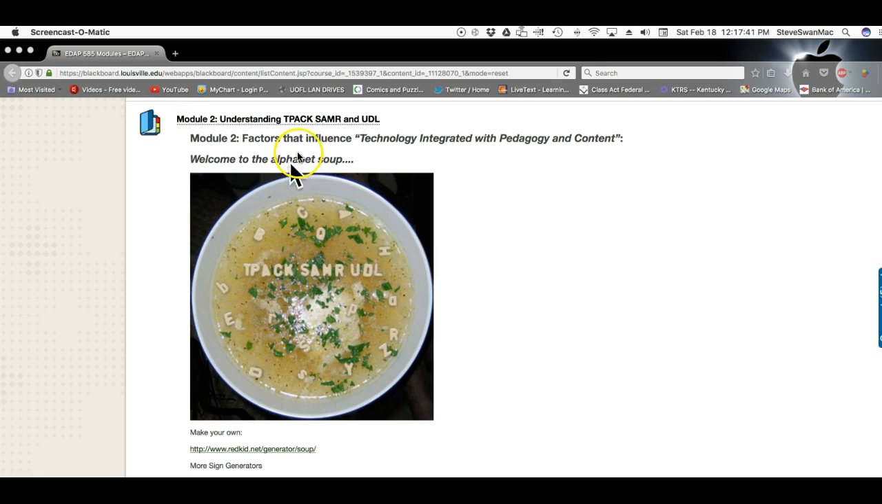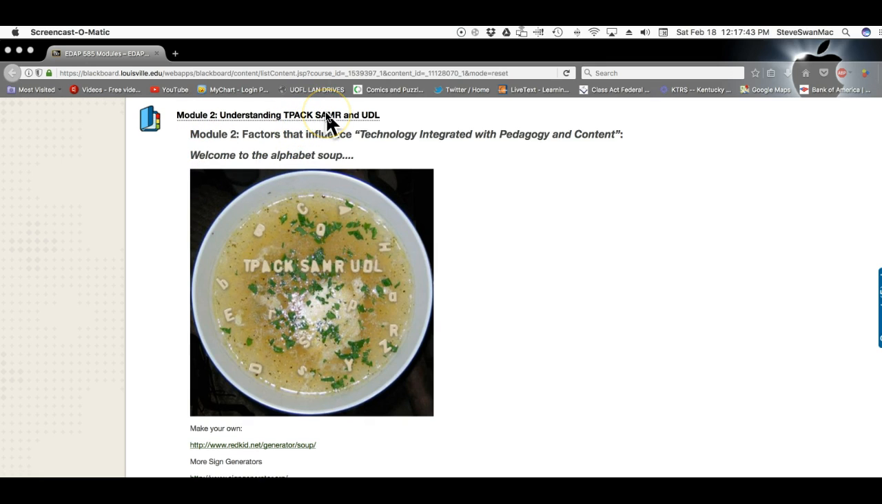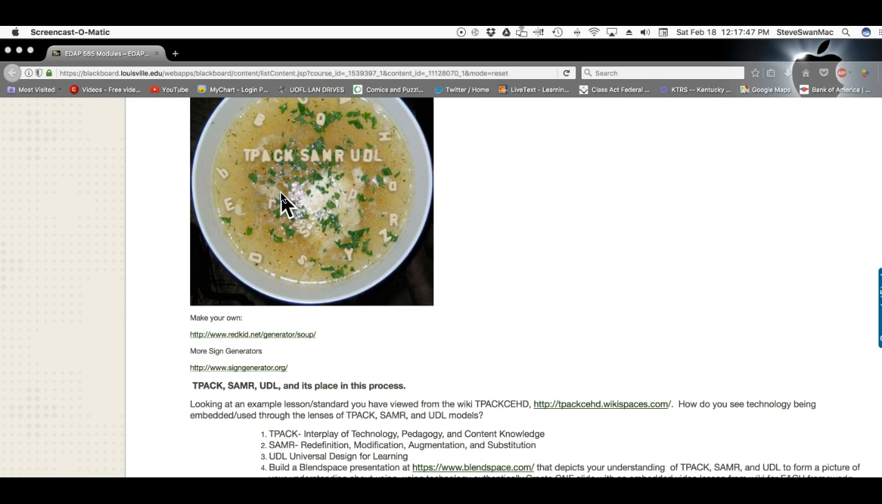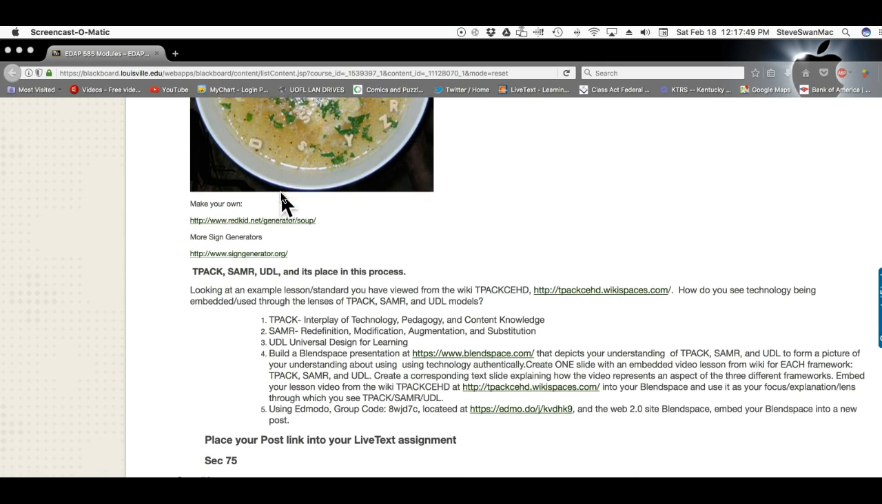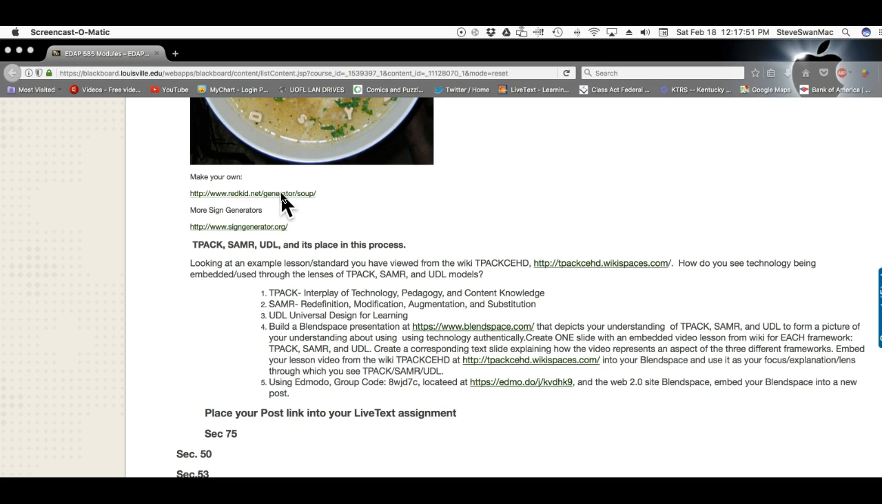We are going to be looking at something called TPAC, SAMR, and UDL. As I said, it's the alphabet soup. What we're going to do is understand what TPAC, SAMR, and UDL are and what they mean. More importantly, we're going to play with the idea of how we see these three different frameworks at play in a classroom using technology.